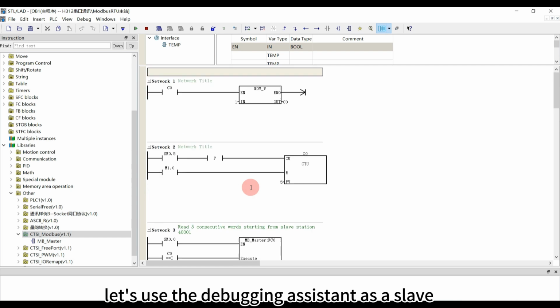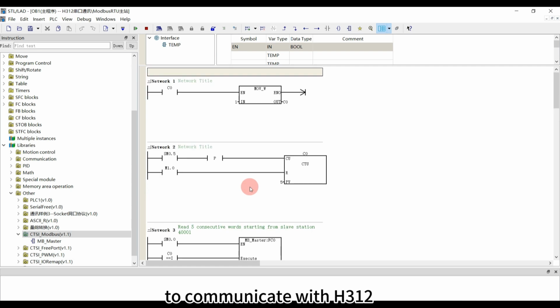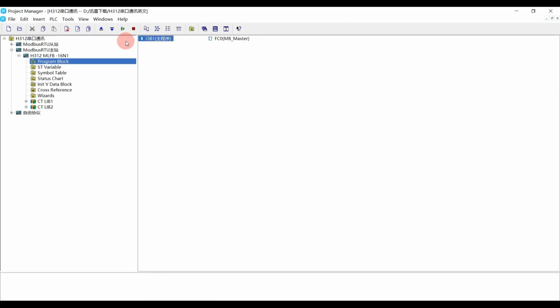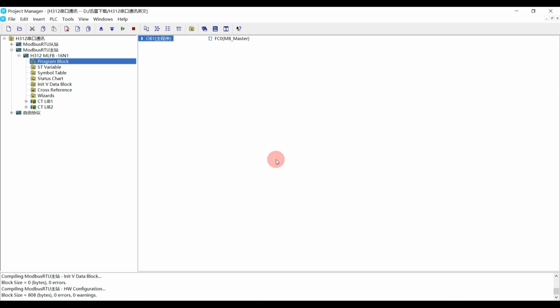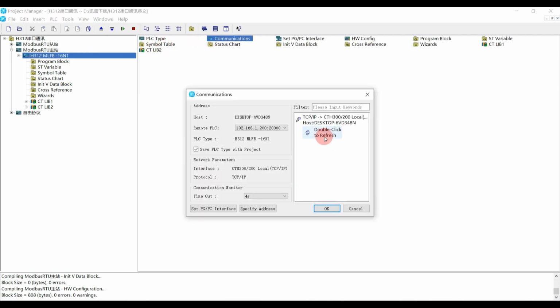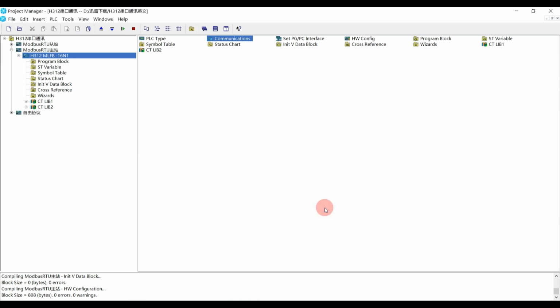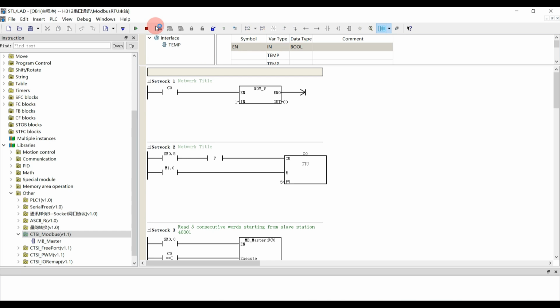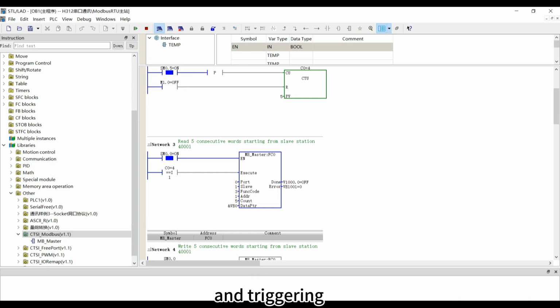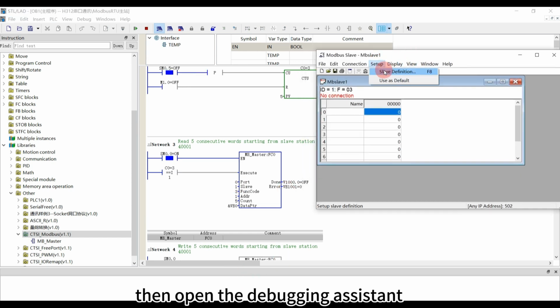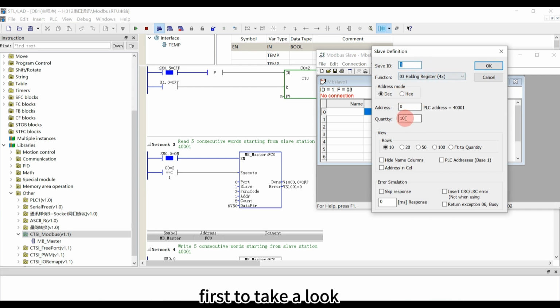Let's use the debugging assistant as a slave to communicate with H312. Let's download this project and check the communication status. You can see that the program is already polling and triggering. Then open the debugging assistant and set it to the holding register area first to take a look.